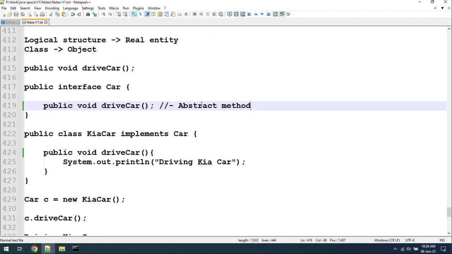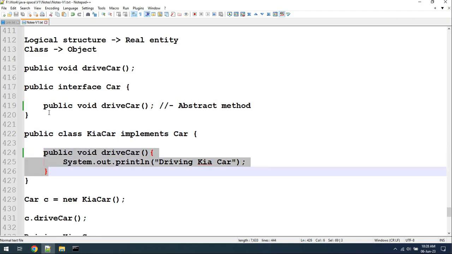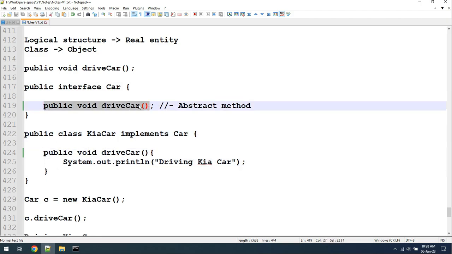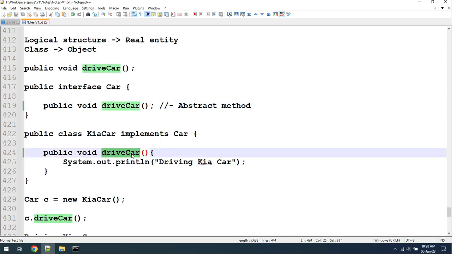Abstract method, what is abstract? It won't show anything. It will hide everything, or it won't have anything. It only has a contract by saying, I want to drive a car, or I want to build a house with 3 bedrooms on the ground floor. I don't know the design yet. Well, this car is implemented in Kia car, and the actual functionality came by obeying that contract. Here drive car, here drive car. The contract is obeyed.